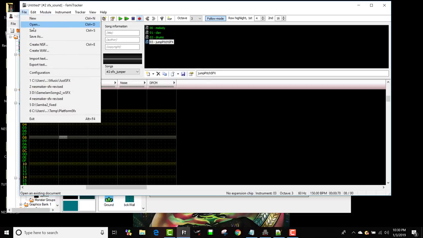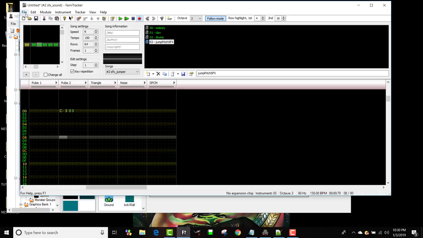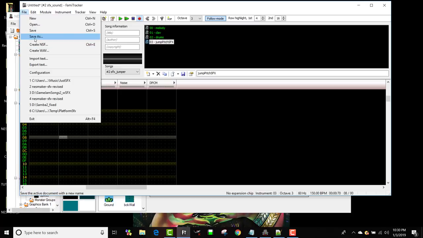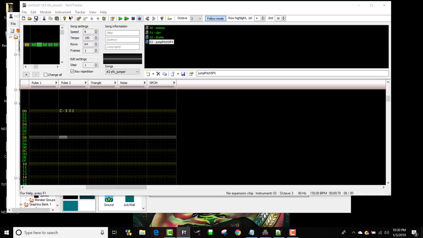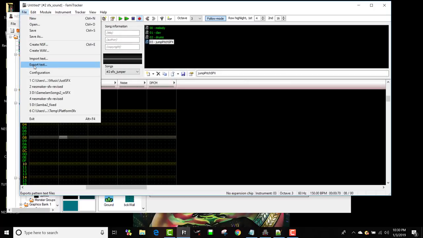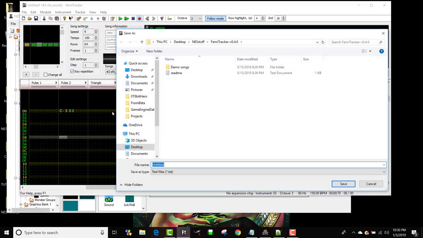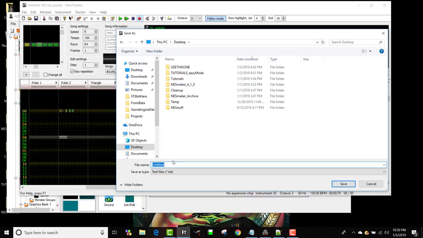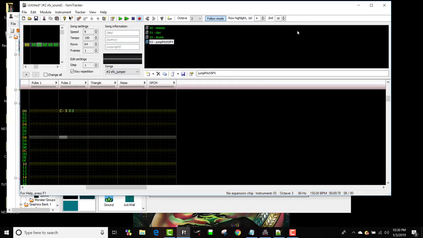Now, you know, save your file or whatever, but when we've got it in a way that we want to use it, we want to bring it into our game, go to File, Save As. I'm sorry, that's to save it. When we want to get it to a file that we want to actually import into NESmaker, go to File, Export Text. Export Text with an X. And I'm going to just put this on my desktop for right now, and I'm going to call it Dumb Song Text File. All right.